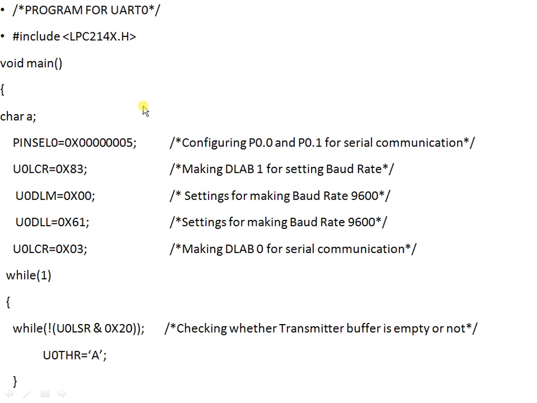Now let us see how to write a program using all the registers which we have discussed. What I'm doing here is using a character A, though actually this is not required for this program. I want to transmit a character A by using UART0 an infinite number of times. Initially I'm configuring my GPIO pins which are provided for UART to act as UART pins, like TX and RX. I'm configuring P0.0 and P0.1 for serial communication.